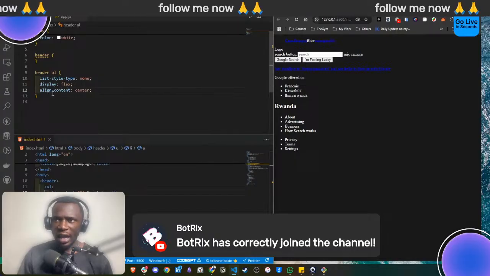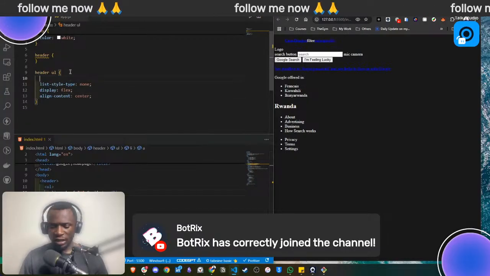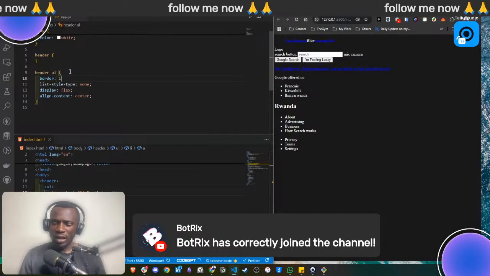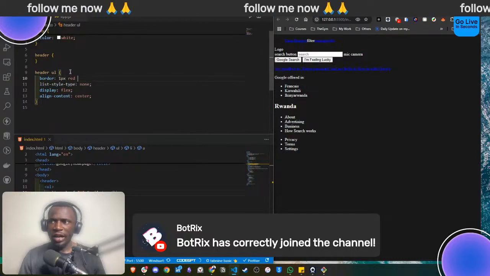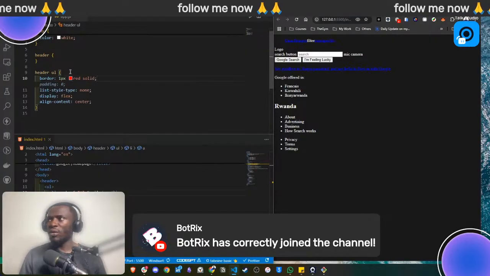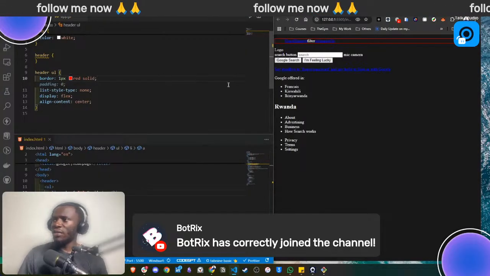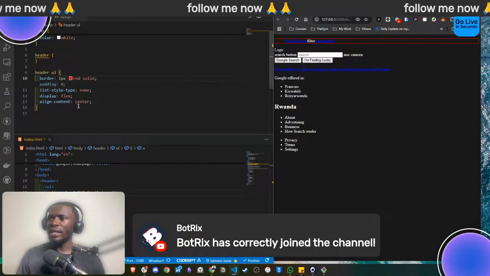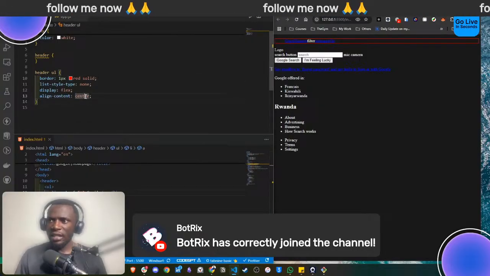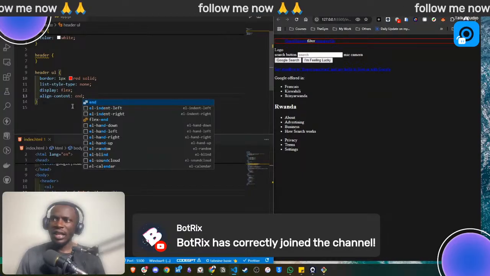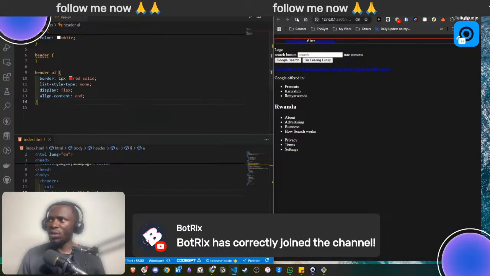Okay. And any other time you are doing some operation and it's not working, it's good to set a border, let's say one pixel, solid, red. This one will give you the output of the thing. This shows us that this container is having a flow of everything, so we can change it whenever we want. Let's say align-content and you see it's still not working, right? It's still not working. Why?